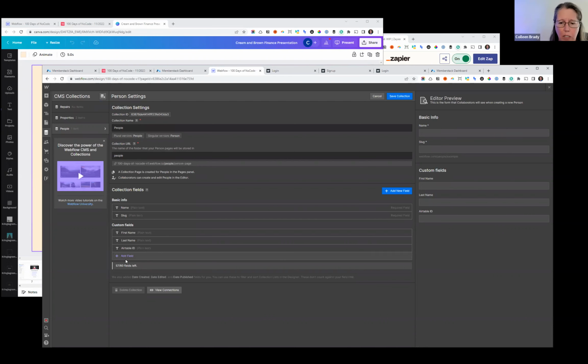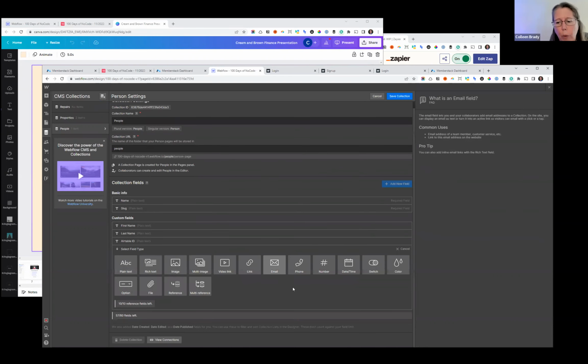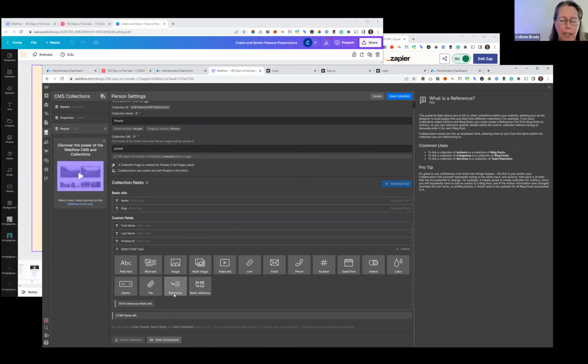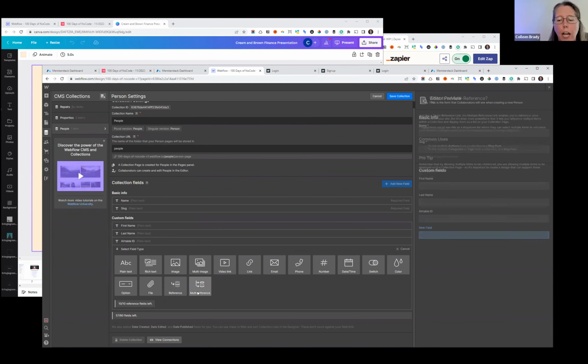And so as you can see here, if I wanted to add additional fields, there's really a whole host of things that I can add. And I can also, this reference means that I can reference another collection, and multi-reference is even a souped up version of the reference functionality, which can come in handy with doing many-to-many relationships.